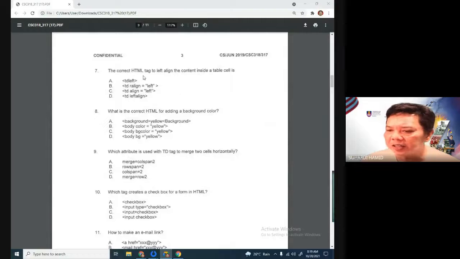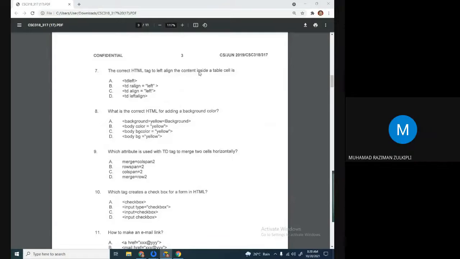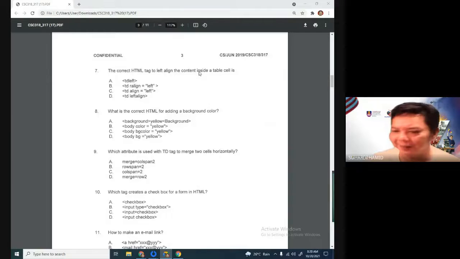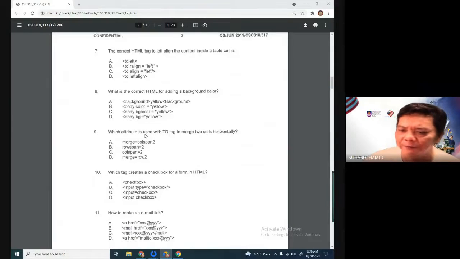The correct HTML tag to left align the content. Ni kita nak align to the left. Inside a table cell is C. C. Reti dah tu. TD align sama dengan left.